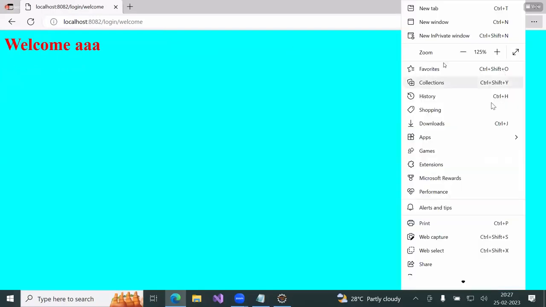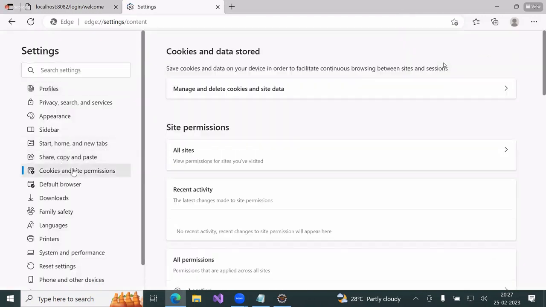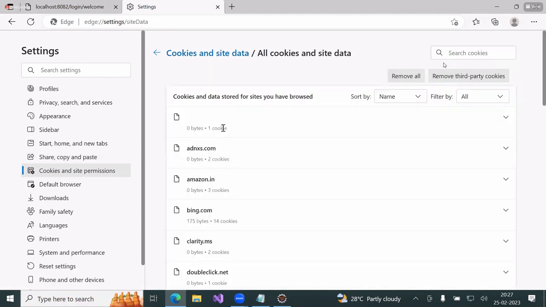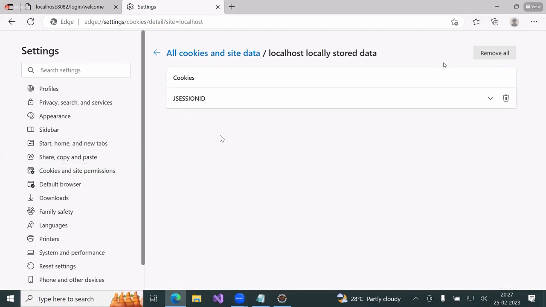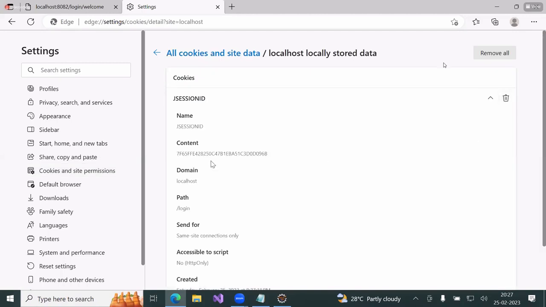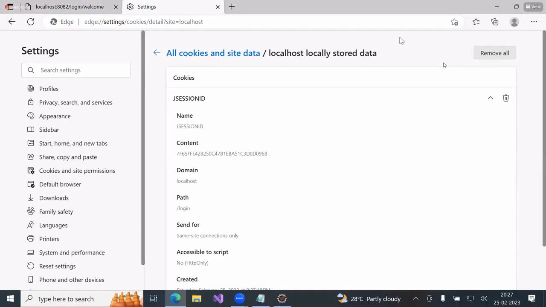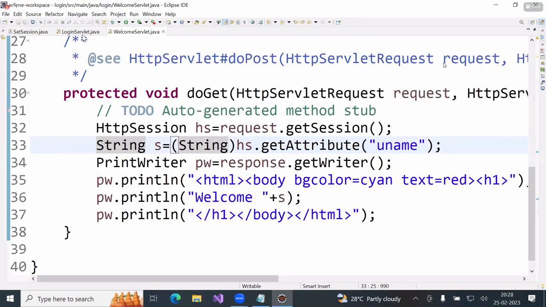Inside a cookie, you can see in settings. Here, cookies and site permissions, manage and delete cookies. See all cookies. Here is one cookie, localhost, here session ID, JSESSIONID. This is a cookie variable. So by default a cookie is created. If you want URL rewriting, what changes are required?